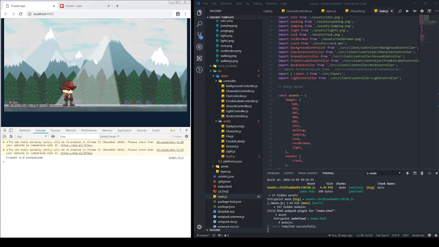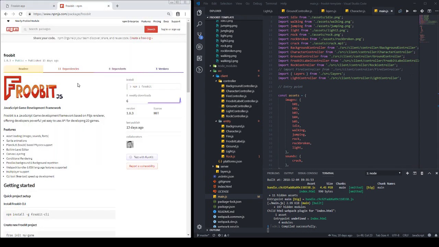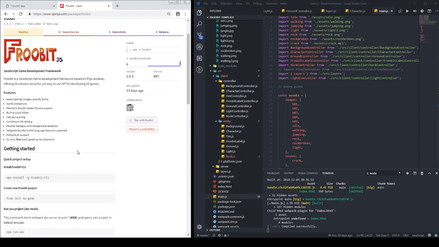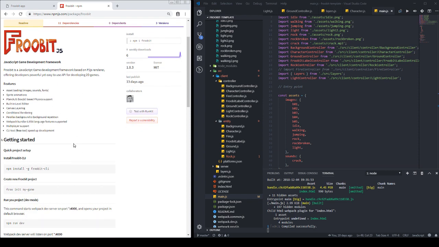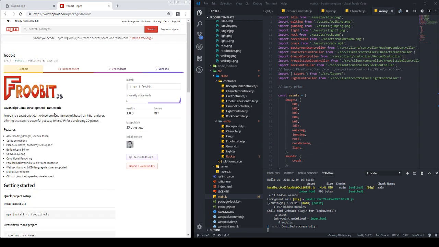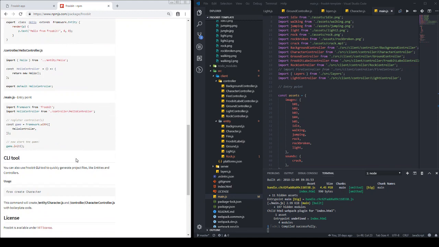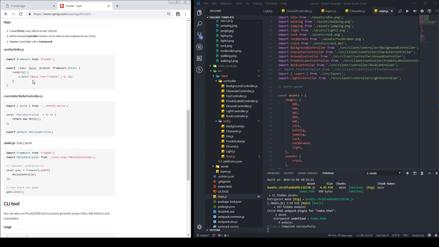In the meantime, Froobit is released on npm, so there is an npm package which you can install and start using Froobit framework to make your games. And this is the npm repository. Here is a little example, just a basic hello world in Froobit.